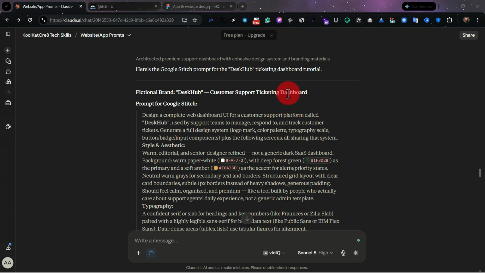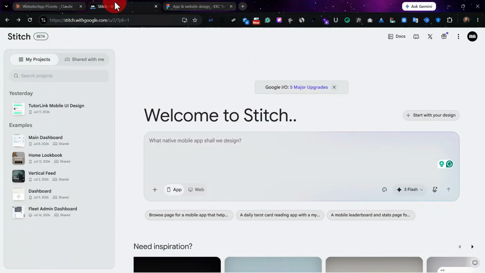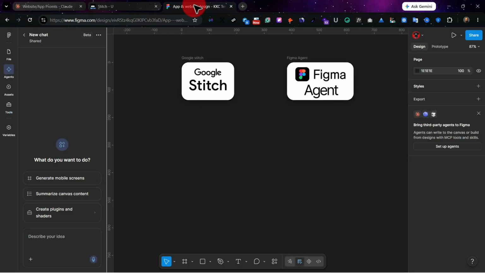Who designed this dashboard better? So I'm going to be using Google Stitch, and I'm going to be using Figma agents, and you can see here Google Stitch, Figma agent. I'm going to align them like this.